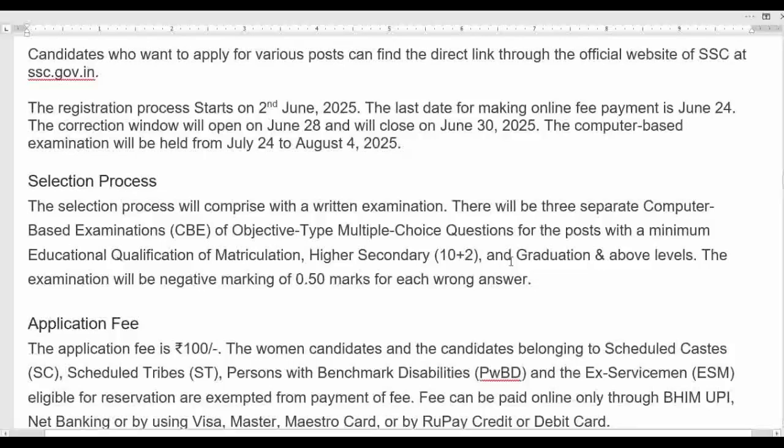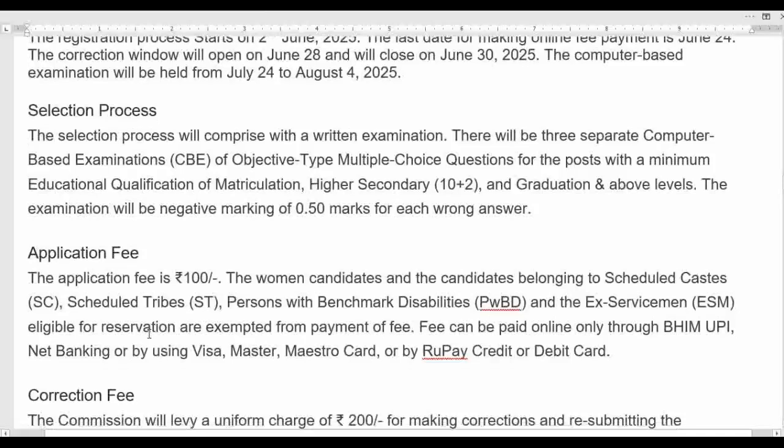Application fee. The application fee is rupees 100. The women candidates and the candidates belonging to Scheduled Caste, SC, Scheduled Tribes, ST, persons with benchmark disabilities, PwBD, and the ex-servicemen, ESM, eligible for reservation are exempted from payment of fee. Fee can be paid online only through BHIM UPI, net banking or by using Visa, MasterCard or RuPay credit or debit card.